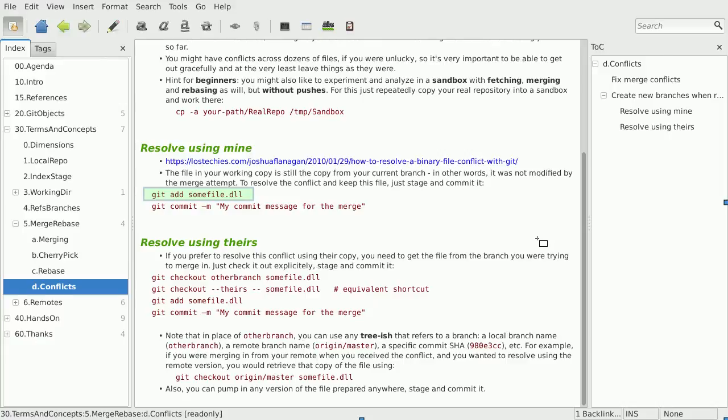In contrast, if you prefer to continue with the other version, first check it out. Our alternative version is the second one here. Stage it and commit it. Finally, you can pump in any version of the file found anywhere, stage it and commit it.